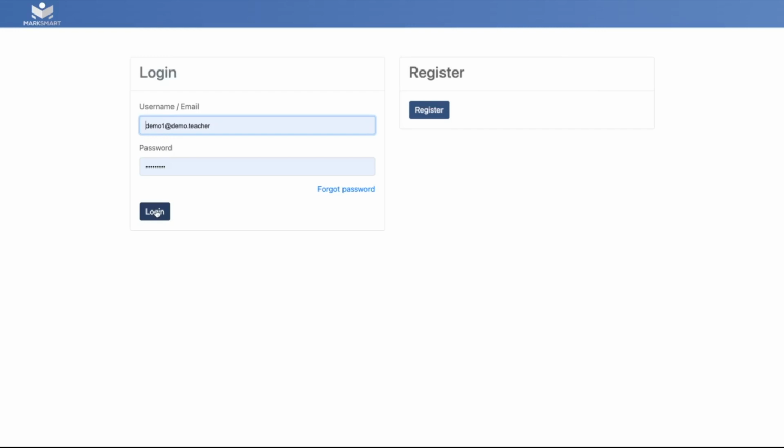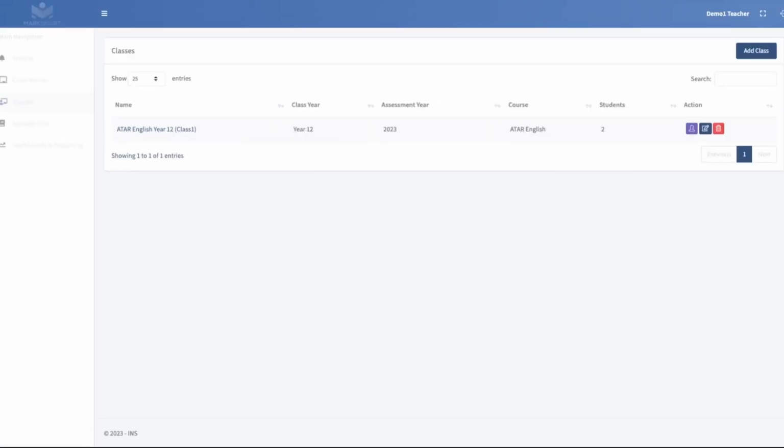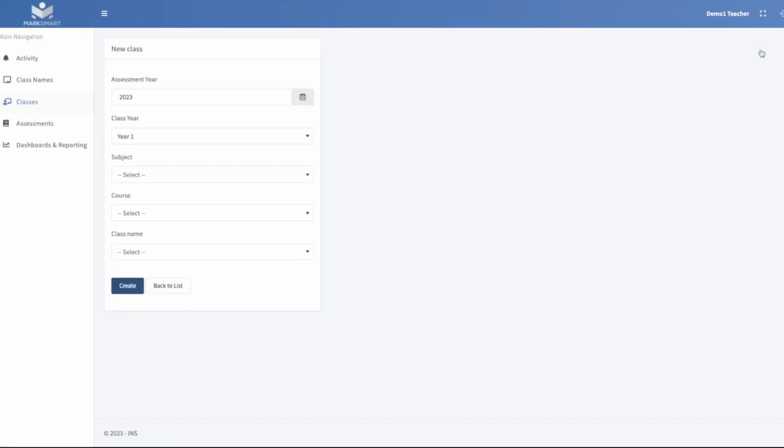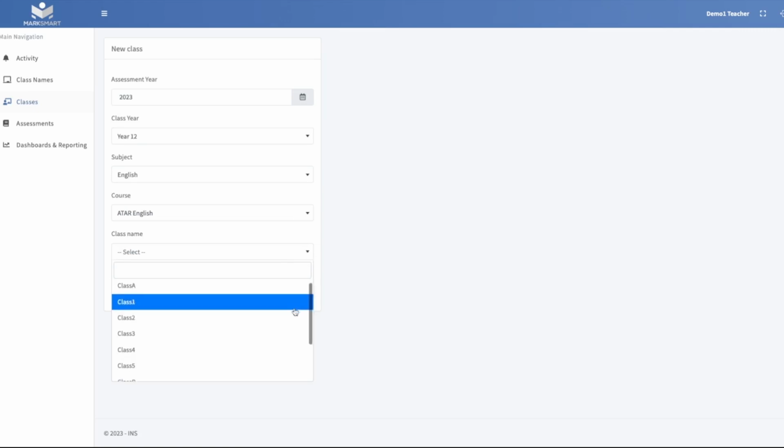I'm going to show you how easy it is to add a class to your dashboard. Once you've logged in and you're at your dashboard, you go to the Add a Class button. There you'll fill in the assessment year, the year of your class, the subject that they're doing, and the course that they are in. And once you have completed those steps, you give your class a name.